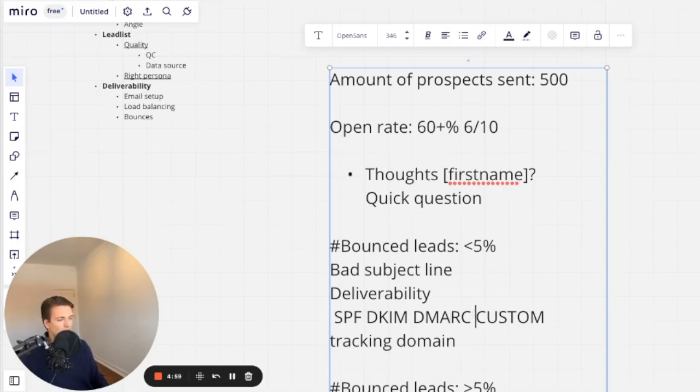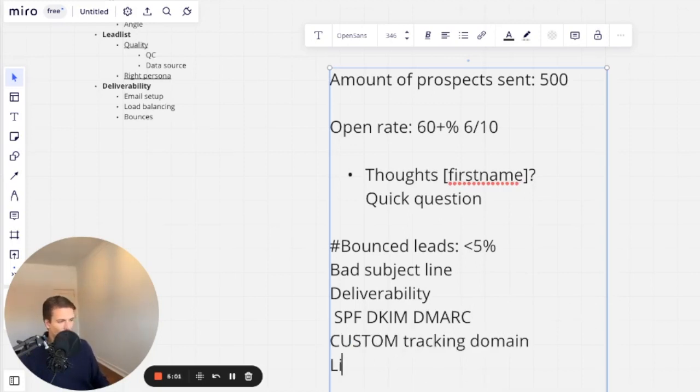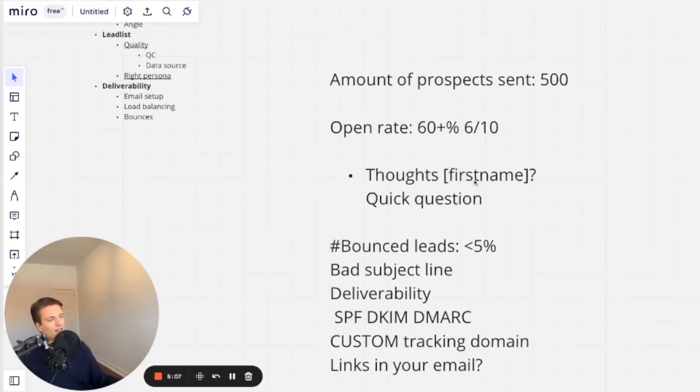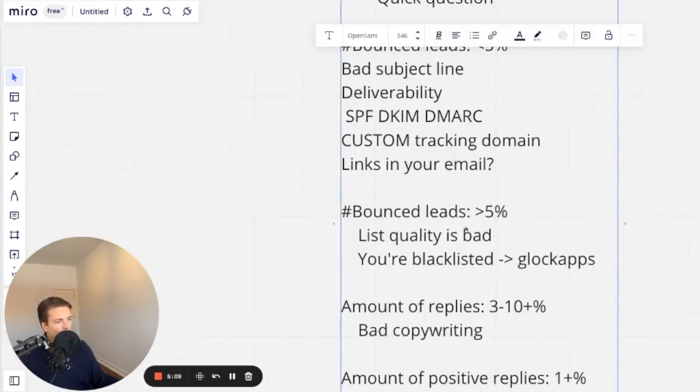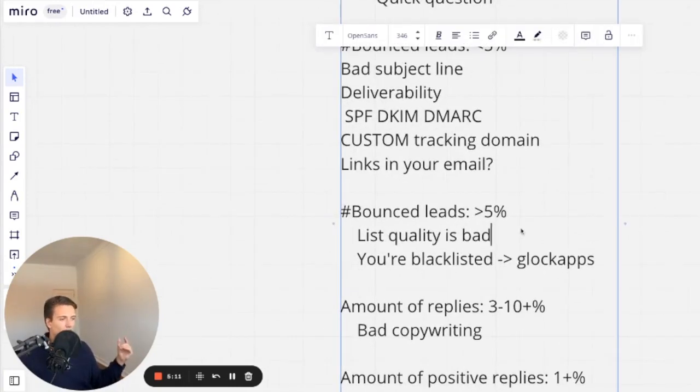If not, set that up. Do you have links in your email? If yes, remove them and just try and find if that improves your open rate. If your bounce leads are above 5%, this could mean two things. So it actually depends on what kind of bounce you have. And it's not always easy to see.